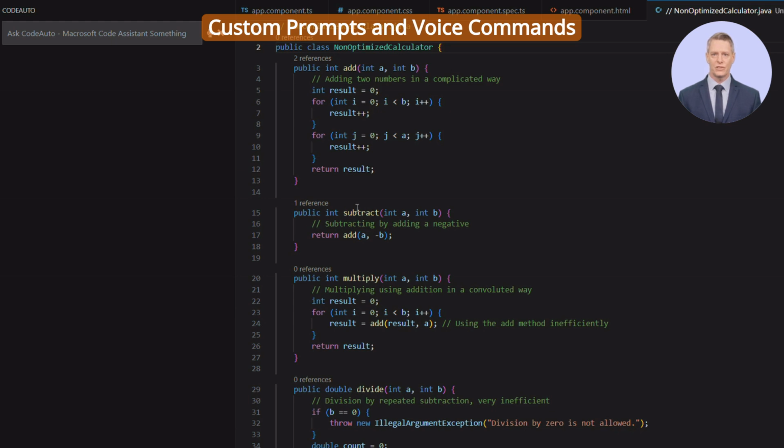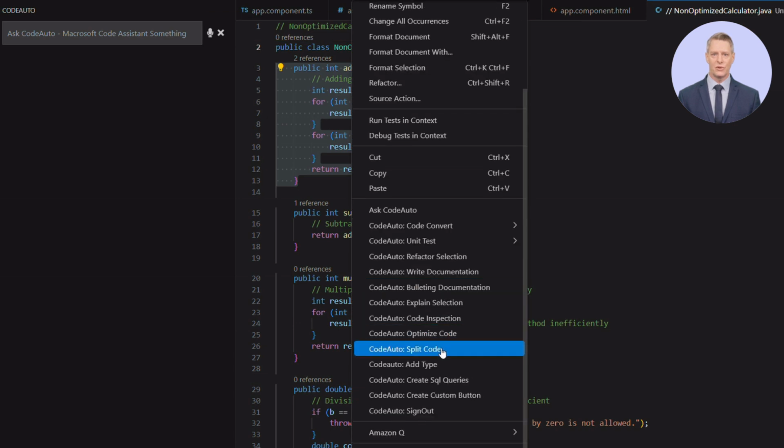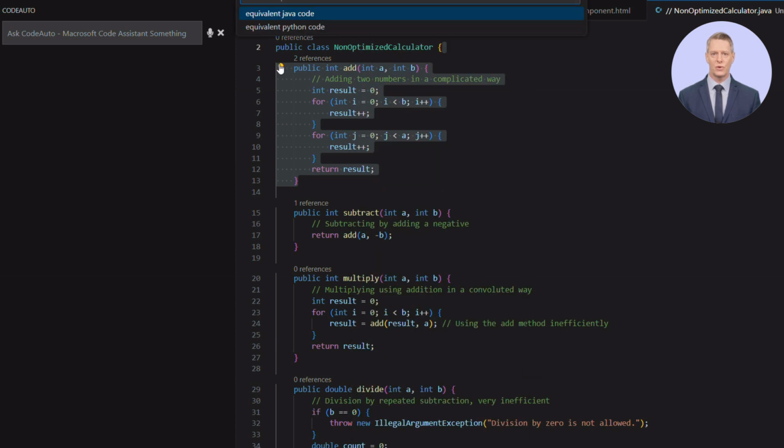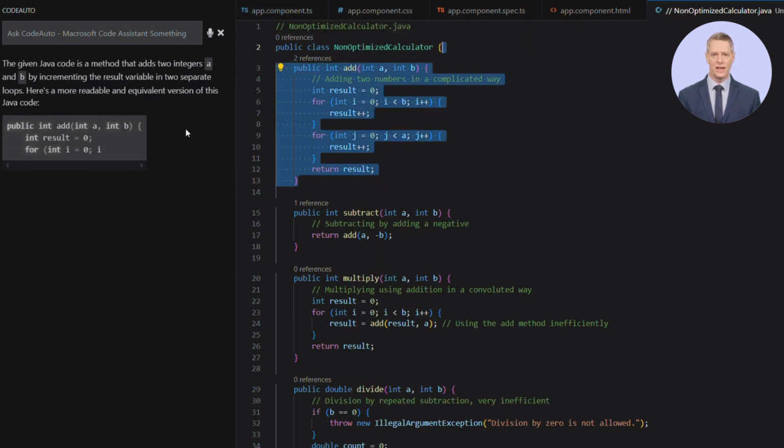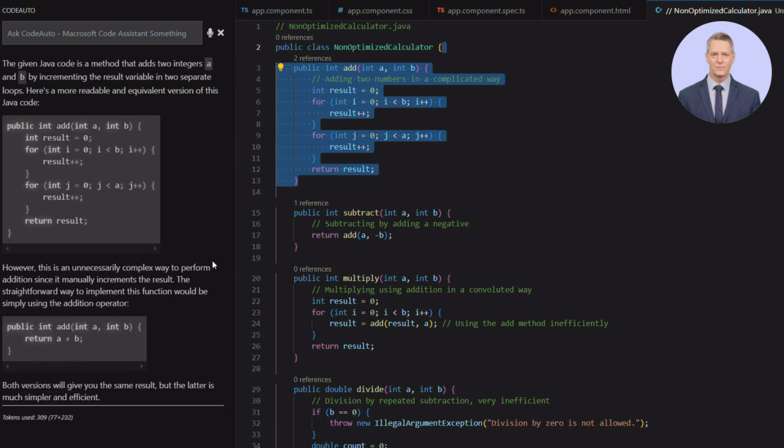Custom prompts and voice commands. Tailor CodeAuto to your specific needs with custom prompts. Create shortcuts for complex coding tasks or project-specific requirements. And for those moments when your hands are busy, use voice commands to control CodeAuto. This hands-free coding experience is perfect for multitasking or accessibility needs.